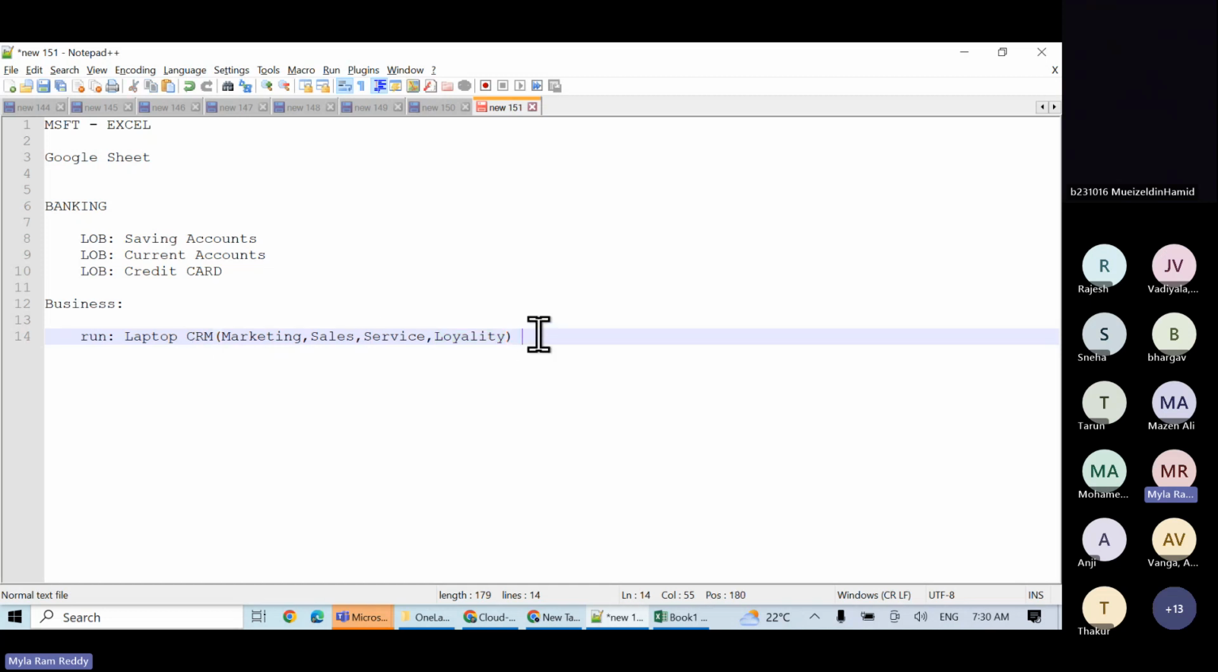To support this concept in the market, you may have n number of products available. It may be Siebel, it may be Salesforce, a number of things are available in the market.